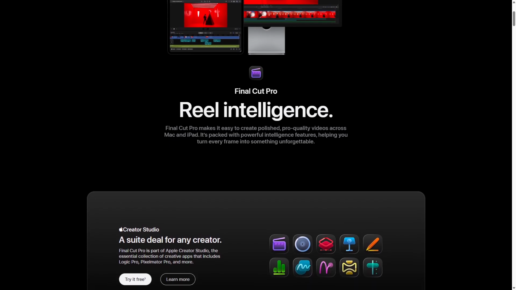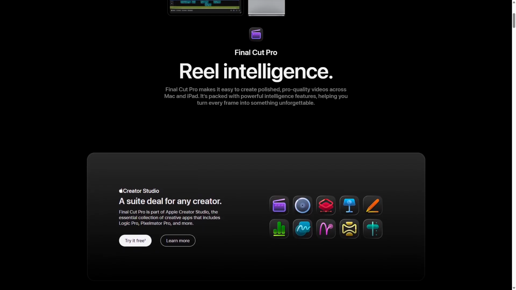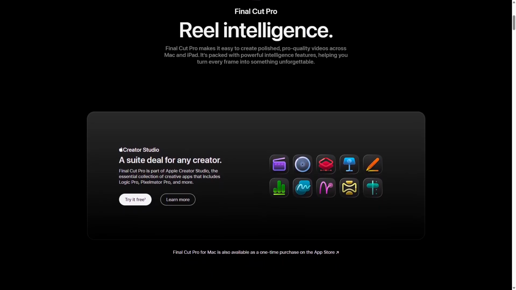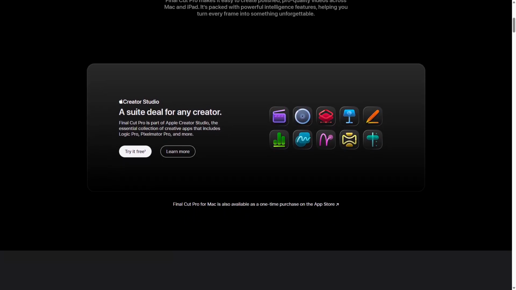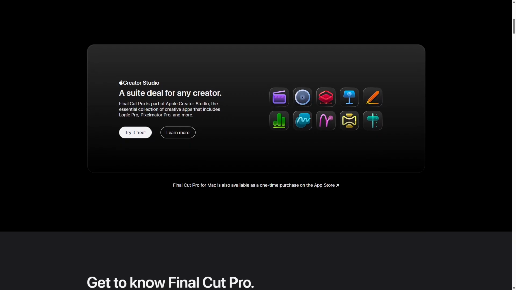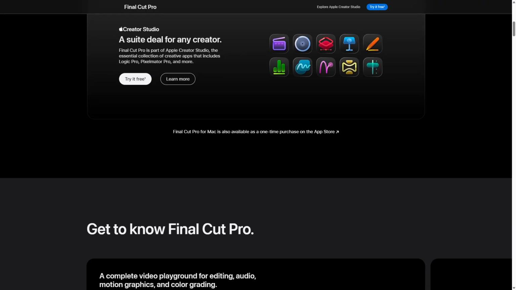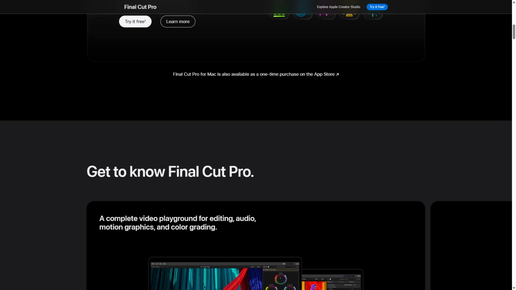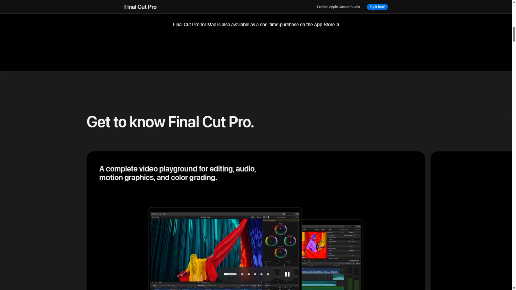The interface is sleek and intuitive, catering to both beginners and professionals, but it does have a learning curve for new users. The software supports a wide range of formats from 4K to 8K video, making it suitable for high-end productions. You can also take advantage of advanced color grading tools and audio editing features that provide more control over your project. However, some users might find the lack of built-in stock footage or sound libraries a bit limiting.